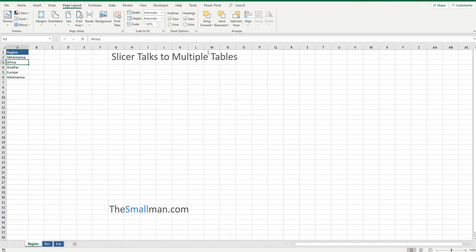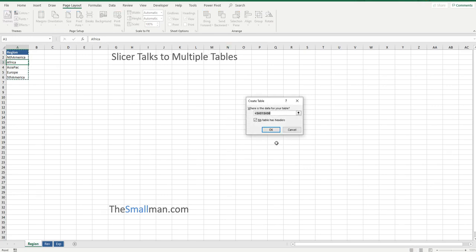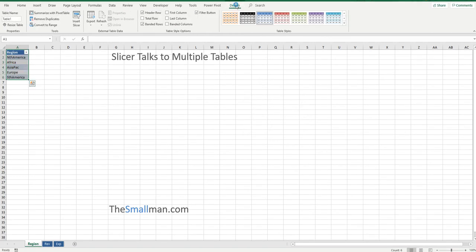All right, so first thing I'm going to do is make a table. So Control T, and it says, do you have headers? Yes, I do. Click OK. Now, the next thing I want to do is, if you go into the design mode, Table1's not real good. So you basically create a table and then give it a decent name. So I'll just call this location.